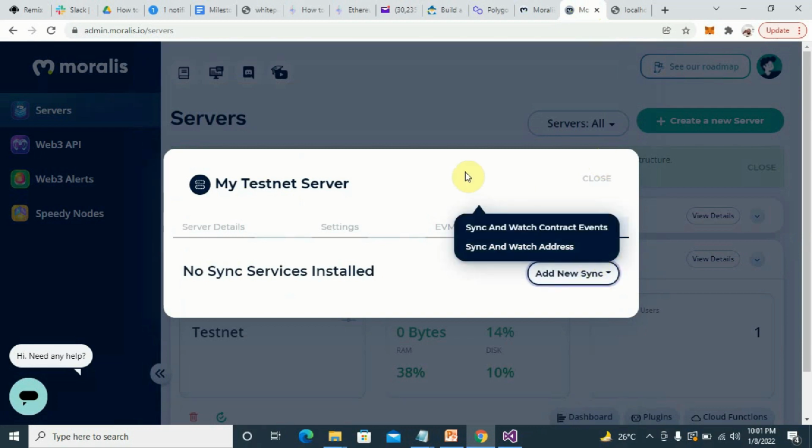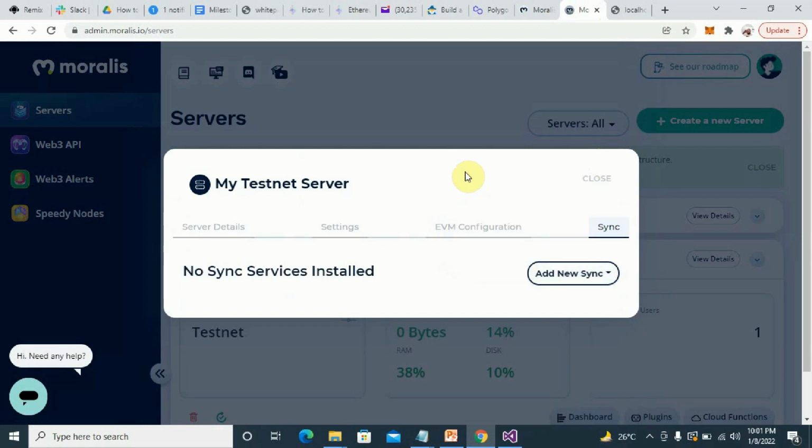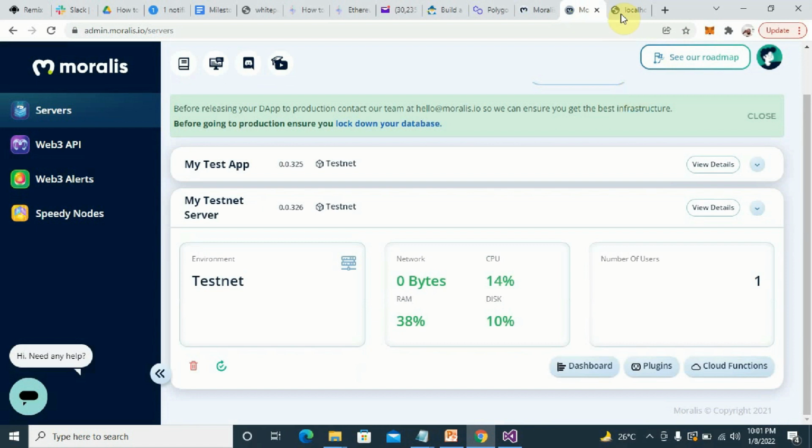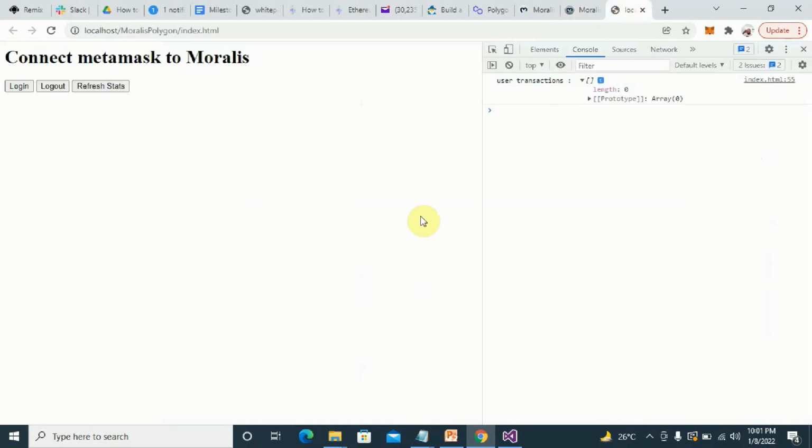Okay, I haven't synced yet, so I'll do this once I create the smart contract to sync and watch how everything is going. Anyway, we have the functions to watch real time events.